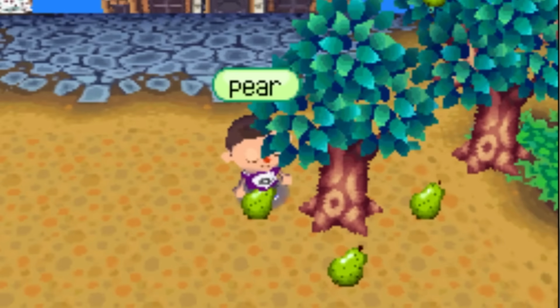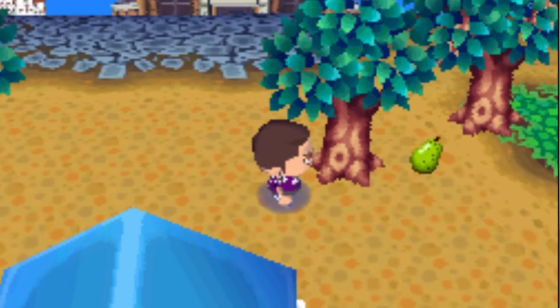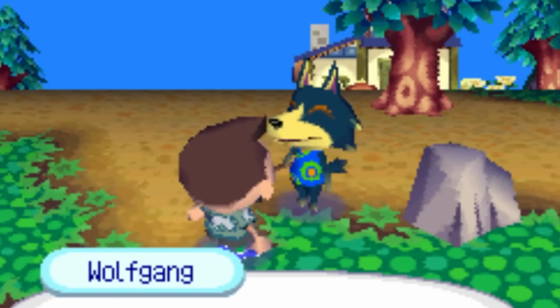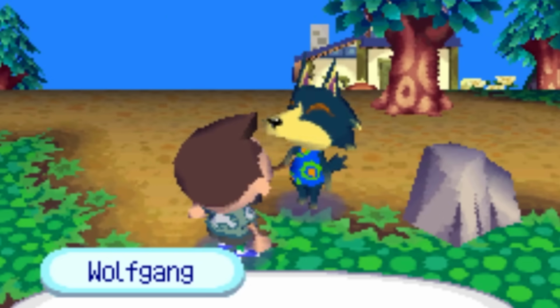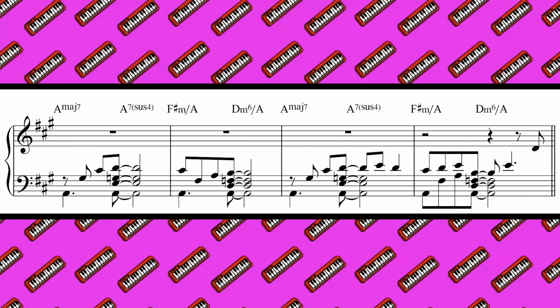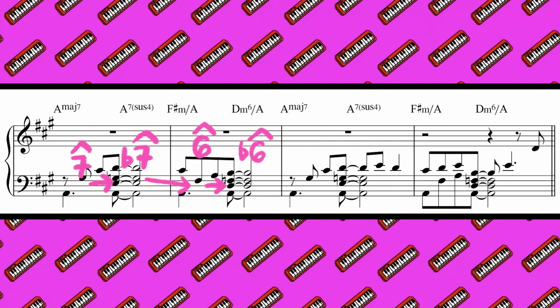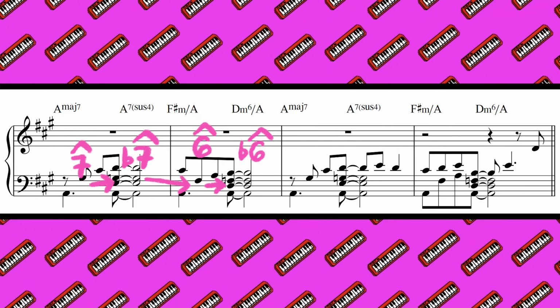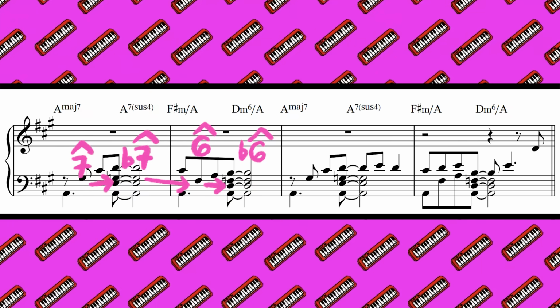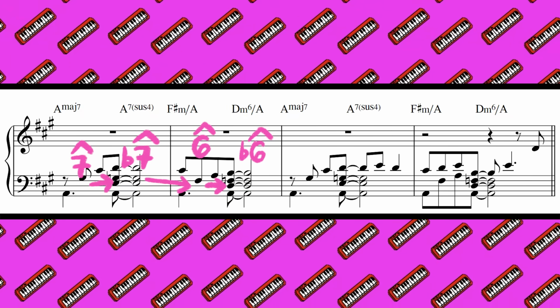It'll become clear shortly how much this New Horizons theme borrowed from the title theme of Animal Crossing Wild World, which is, in my mind, the representative piece defining the Animal Crossing sound. It starts with an intro where a descending chromatic line goes from the 7th of the key down to the flat 6th, all over a tonic A bass pedal and harmonized as an A major 7 to A7 sus to F sharp minor over A to D minor 6 over A progression.